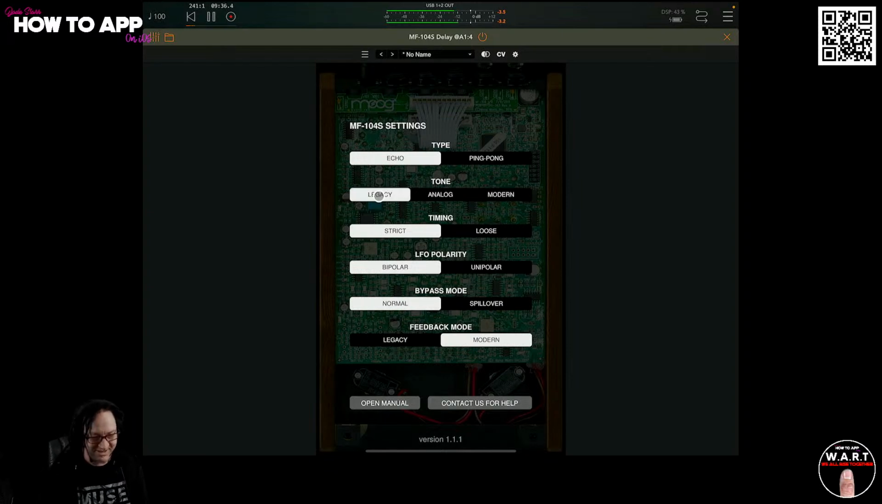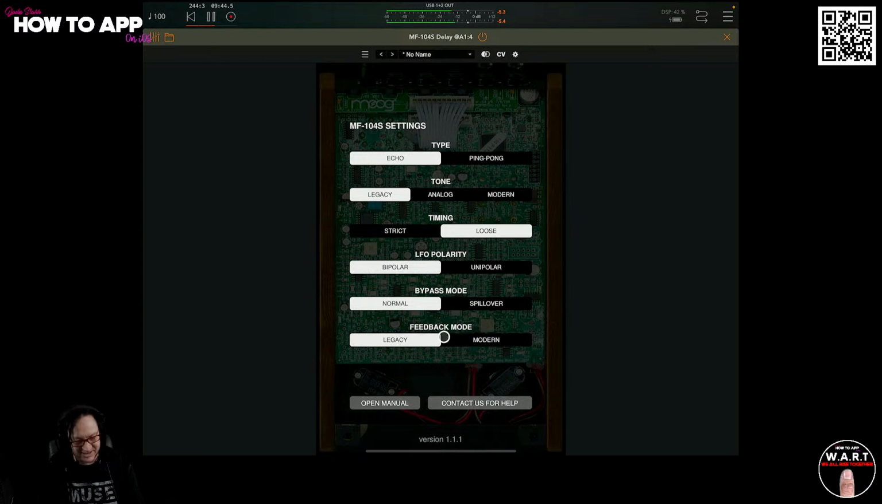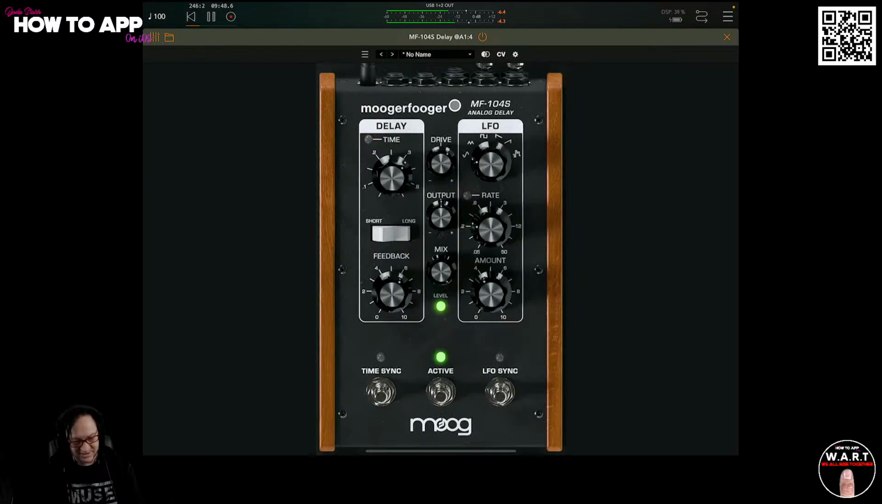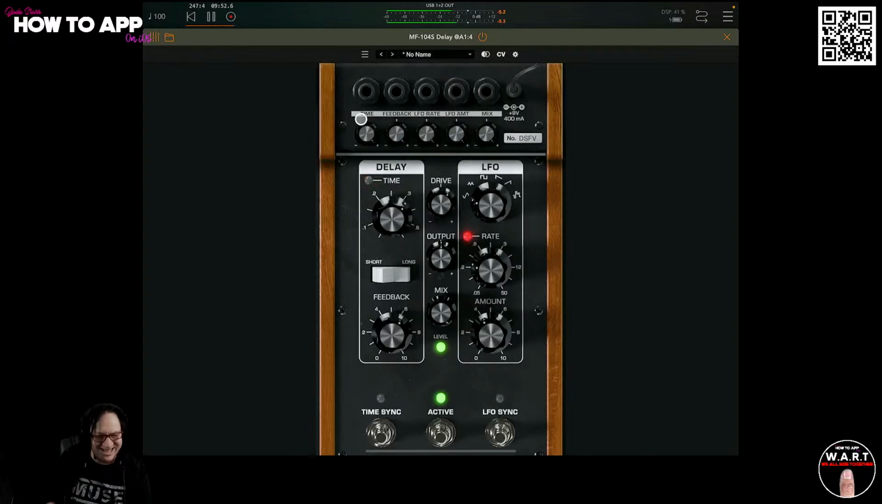I love this one. We got the timing can be loose or strict. I mean, this is just wicked stuff. The feedback mode can be legacy or modern. Really wonderful stuff in here. And up the top here with our CVs, we can connect things like time, feedback, LFO rate, LFO amount, and mix.